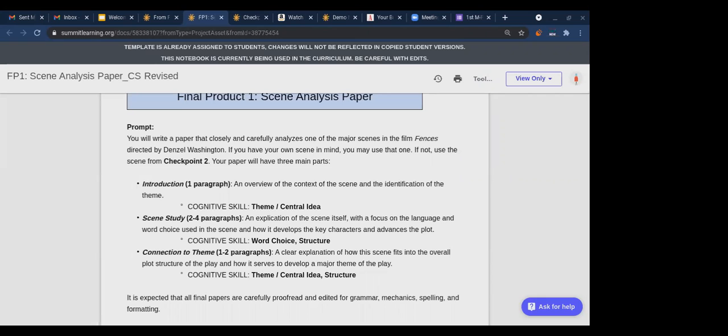Right. So now this part that it says right here. If you have your own scene in mind, you may use that one. If not, use the scene for checkpoint two. What I mean by that is if you have a scene from the movie in mind that really stuck with you, that you remember well enough, that you want to use for this final product, by all means use that one.